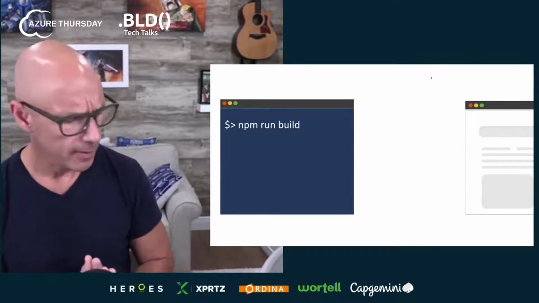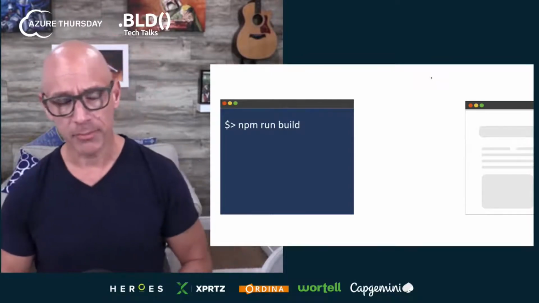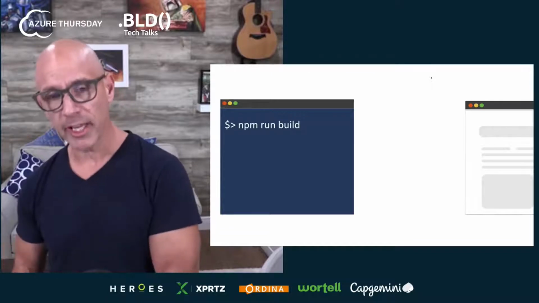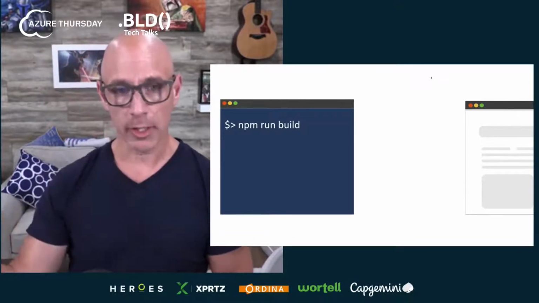But today, all these applications, we run commands like npm run build. Why does this matter? Think about what happens when you build your app locally. You take your application, you run npm run build locally on your machine, it generates the code, your assets, and then you launch it locally.